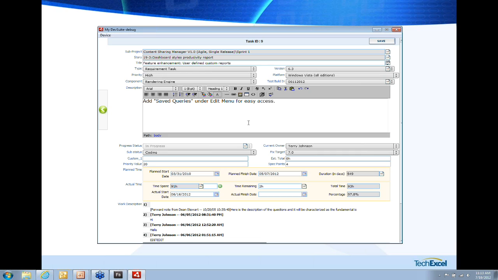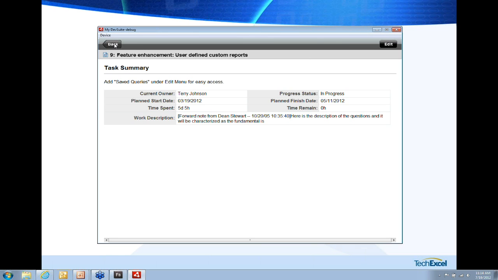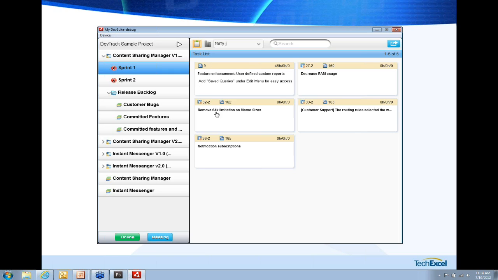So I can go ahead and edit any of the fields that I might have right on your tablet, and then save them and make those changes to it. So you can actually do the work that you would normally do on the web client directly on your tablet also.